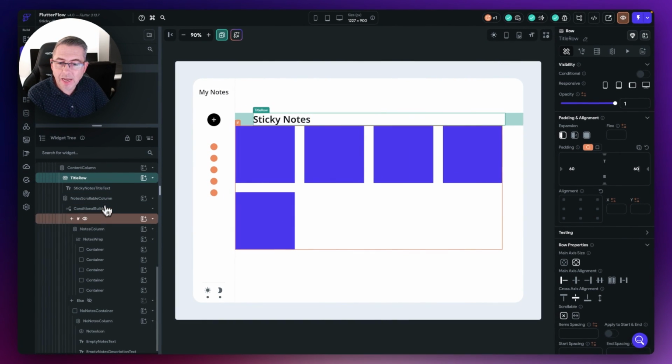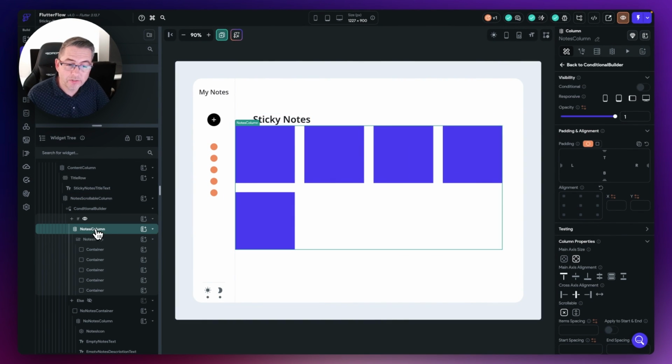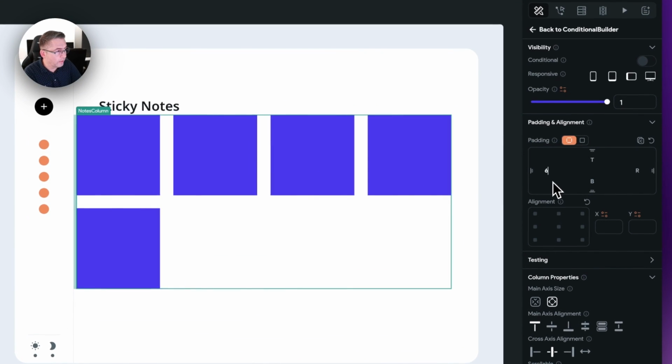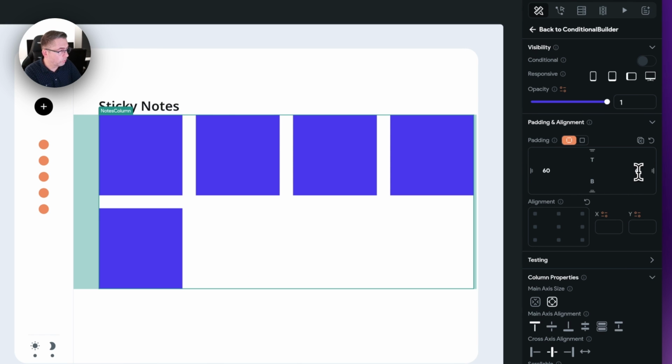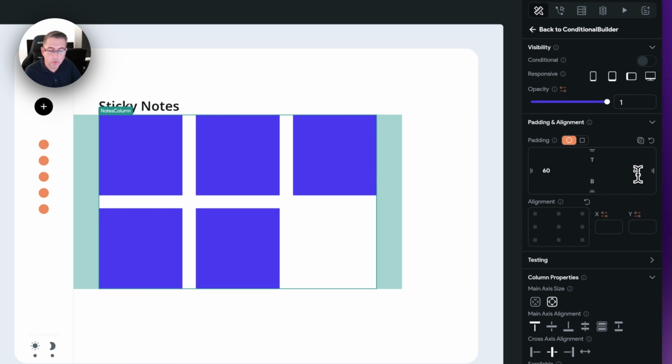Then inside the actual notes column, I'm also going to want to adjust that as well, because you can see it's hard up to the edge of the navigation on the left hand side. Let's also bring this in by 60. So that's a little adjustment to the notes column. That's brought it in quite nicely.